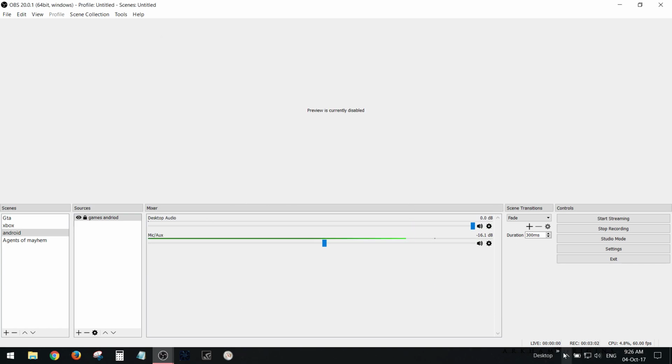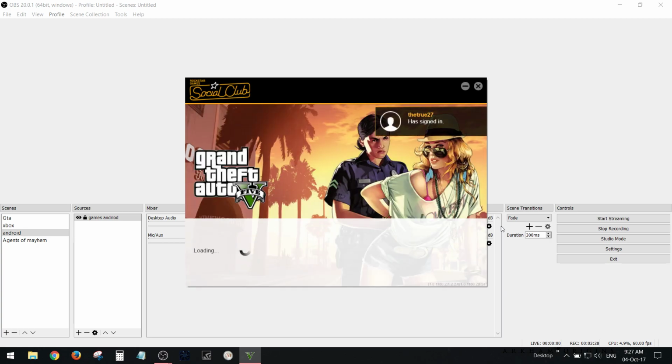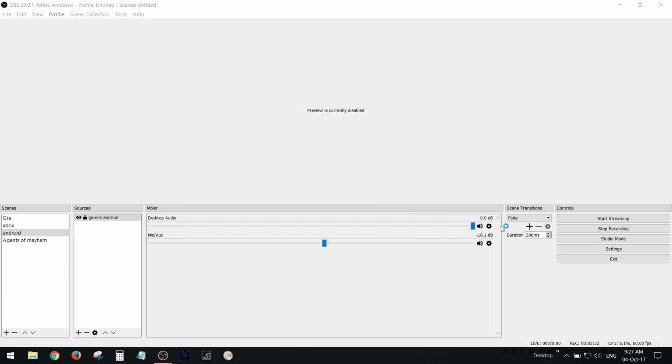Now let me fire up the game. And I'll show you the in-game settings. The main difference in the in-game settings is I reduced the resolution from 1080 to 1600 by 900. I'll show you in a while.